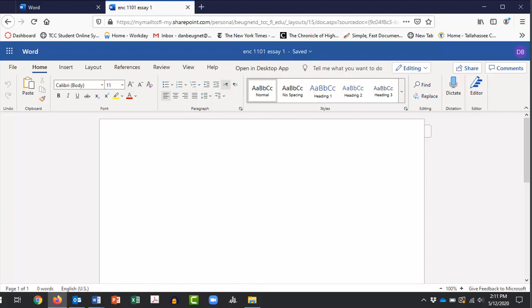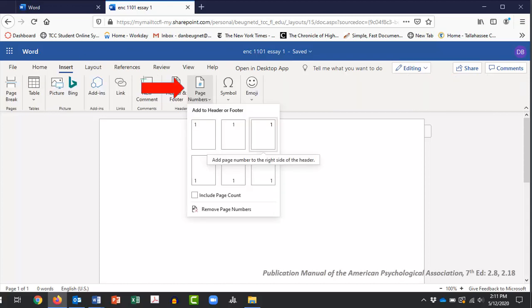APA style requires that your pages are numbered and that those page numbers appear in the upper right corner of every page. Microsoft Word will do this automatically for every page. To set up page numbering, click on the word Insert at the top of the page. Then click on Page Numbers. And then click on the icon showing a page number in the upper right corner.